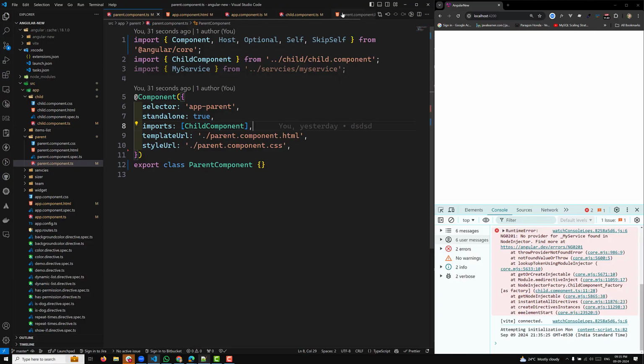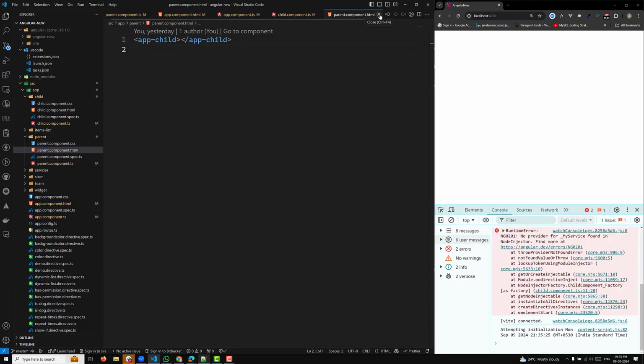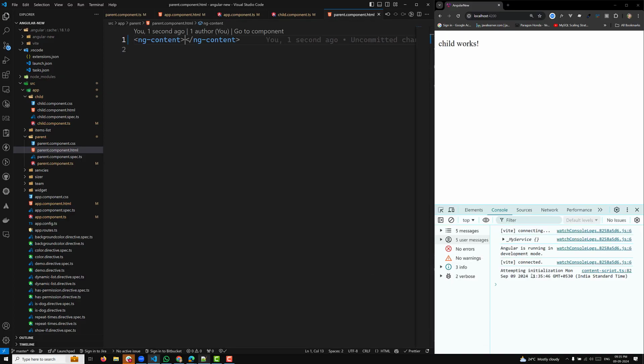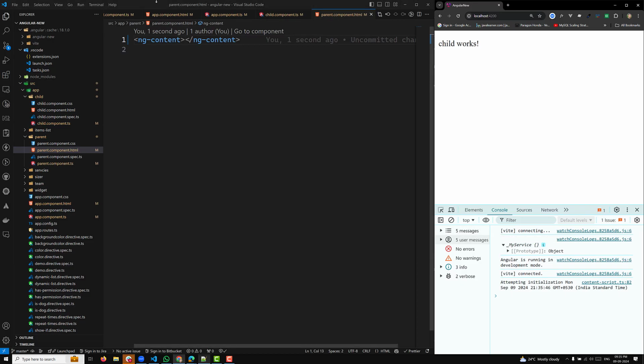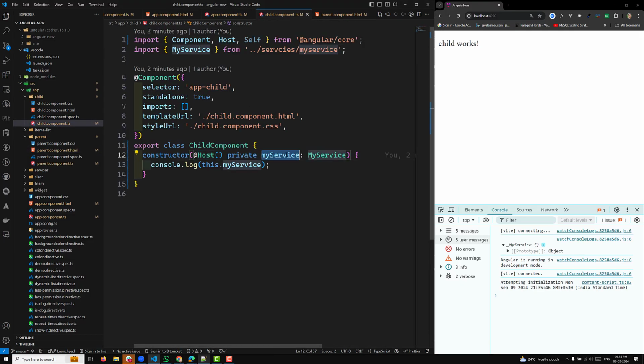Now if you check in the app-child, here you should not use it like this. You can use something like ng-content, so here the content will be placed. Now if you see the output for this one, we are able to get my service. So how are we able to get this my service? In the child component, we are checking for my service, right?